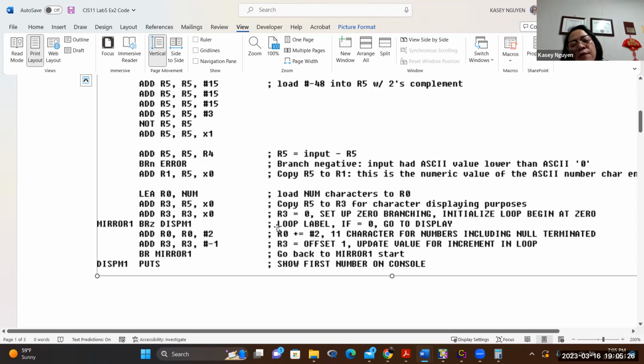Okay. So the loop is going to start here. This is used to display the double digits. So loop label, if it's 0, go to display. Now it's going to do an increment for 2 because it's 2 characters, 1 0 1 1, so 11 characters for the numbers including the null termination. And then we're going to offset by 1 to update by the decrement because we're moving it down for the loop, and then branch back to 0. So it's going to continue to loop until it reaches 0 by subtracting 1. And once it gets there, it's going to go to the next part.